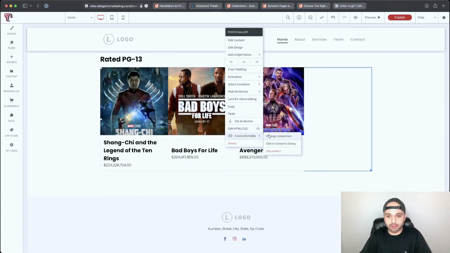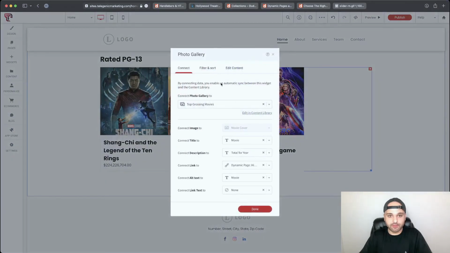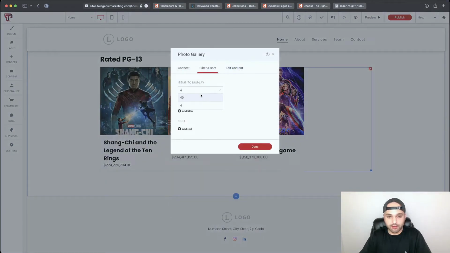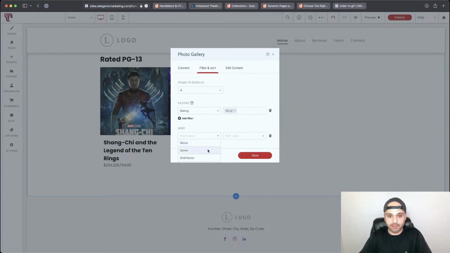And then here, we're going to do the same thing. You can also click on it and then edit, filter, and sort. We're going to do 4 here as well. Filter by the rating, and then this needs to be PG-13. And then we'll sort this by the total for year, descending.